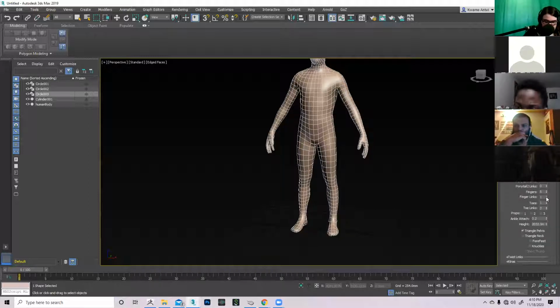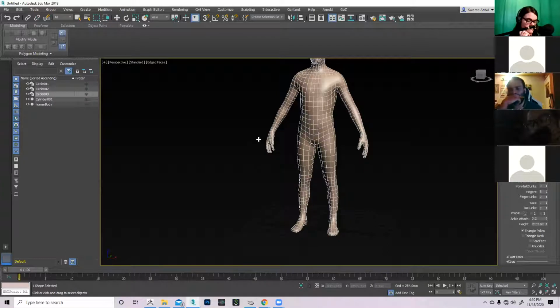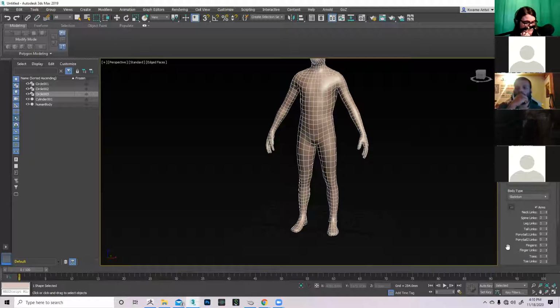Finger links, we go with 2 on this one. And toes. Toes is a tricky one, because my model actually doesn't have any toes, so I'm just going to leave this set to 0, and I'll show you what to do with that after. And then toe links, I think we're just going to do 2. Now, we have the option to add props to our scene, which is simply an object that's automatically rigged to the hands of the biped, but we're just going to leave that off for right now. Down here, triangle pelvis, which is fine. Most of these default settings will do you just fine.